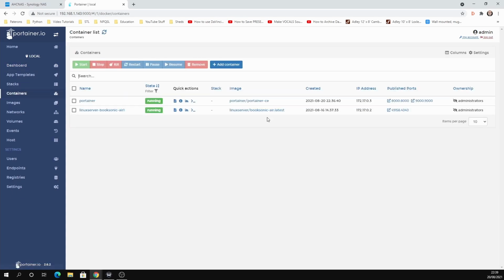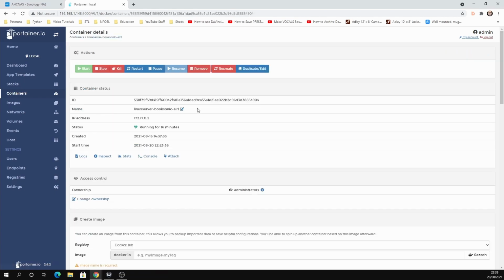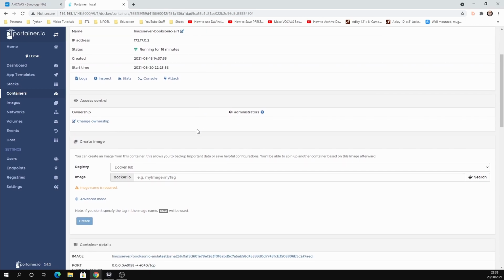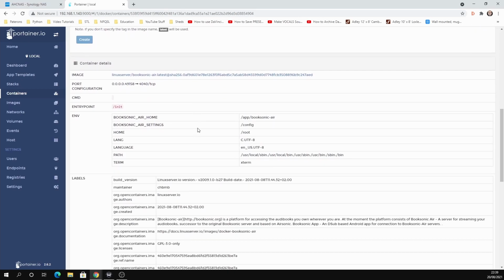I've got two images downloaded and two containers. I've got Portainer and my Booksonic Air server, with dates created. And this is a great thing about Portainer, is you can actually go in and create other images and containers without having to do a lot of work. So check out the options down the left-hand side.